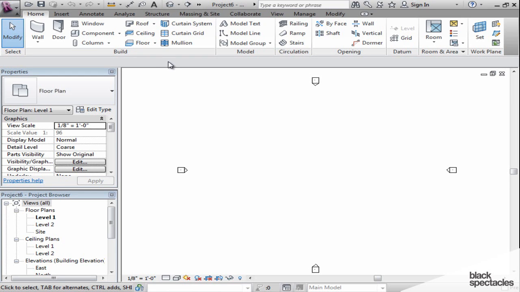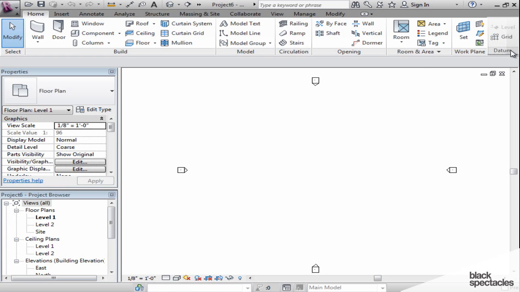Let's take a look at the ribbon itself and all the different tools. And we now have these different panels. They are slightly customizable. For example, if I have grids right here and I don't use them that often, I can simply hover my arrow over the word datum right there, which is the title of that panel, and drag it over to the end, for example. I can customize my toolbar that way.